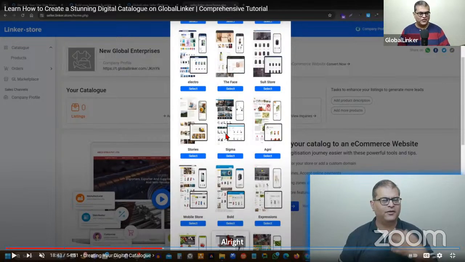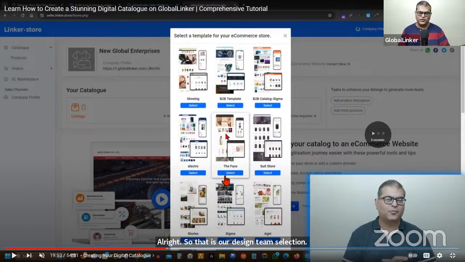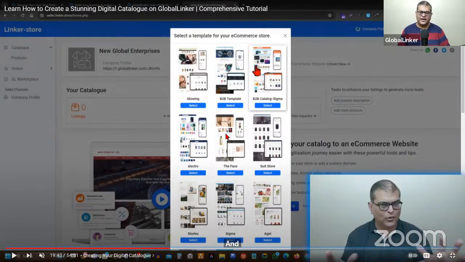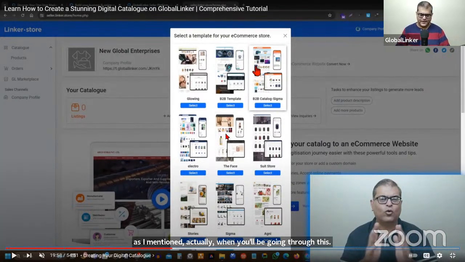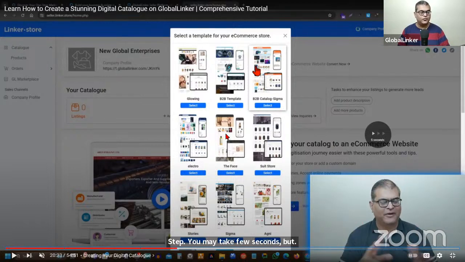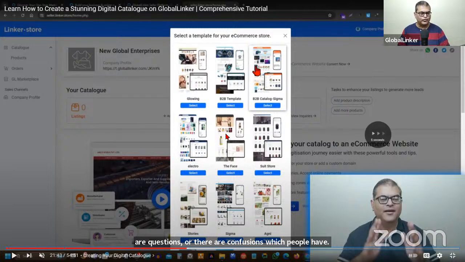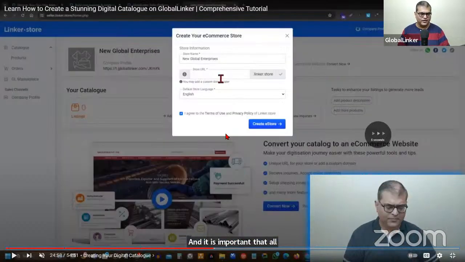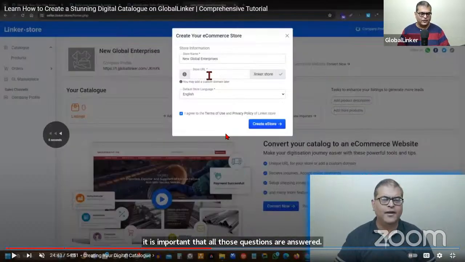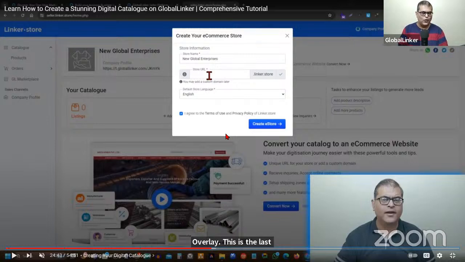And as I mentioned, when you go through this step, it may take a few seconds, but there are questions or confusions which people have, and it is important that all those questions are answered. All right, so once you have clicked on that, it will open this overlay. This is the last overlay, by the way, in case you're wondering how many more overlays there are. So this is the last overlay.